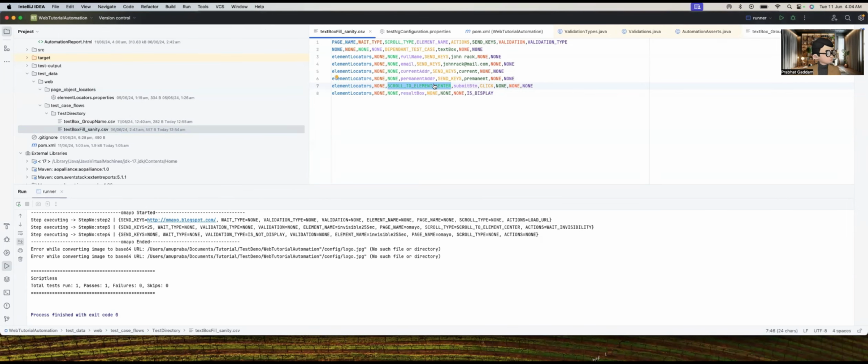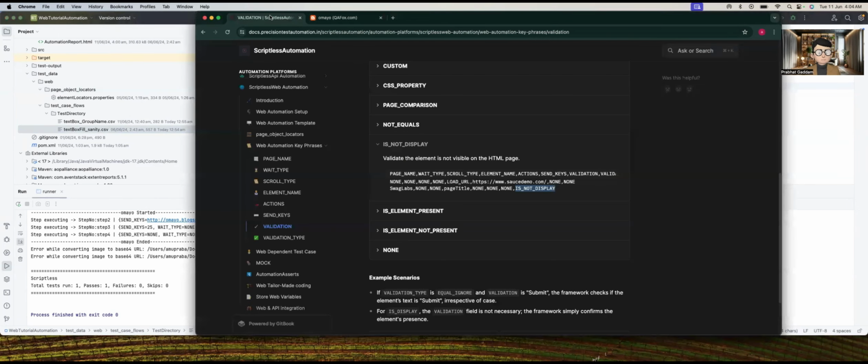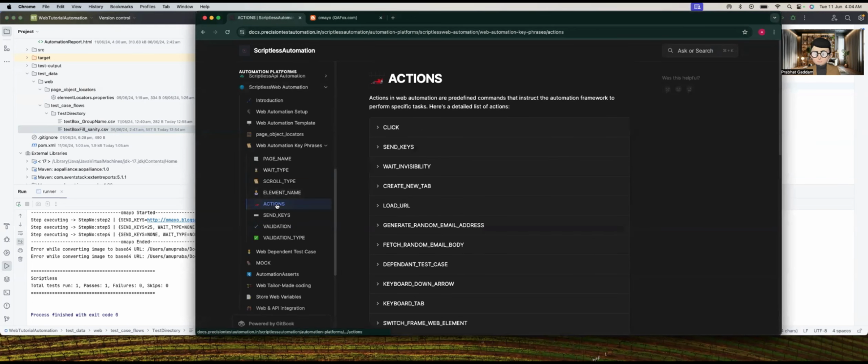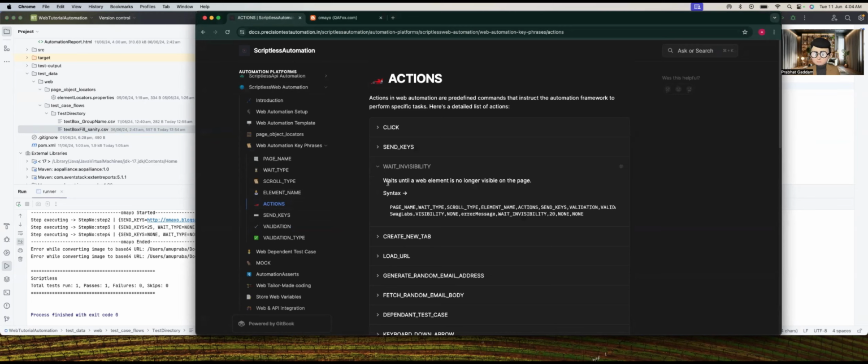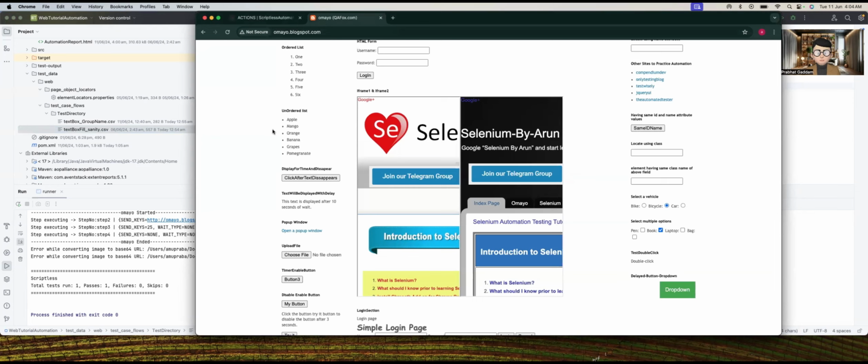Now we will be discussing further steps in our automation. Let's start with the action. We have completed click and send keys. Now we are seeing wait invisibility. Wait invisibility means wait until a web element is no longer visible on the page. This is the syntax: wait invisibility, and in send keys we are sending 20. This is in seconds, so it should wait 20 seconds for the element to be invisible. For this we are using a website as an example.